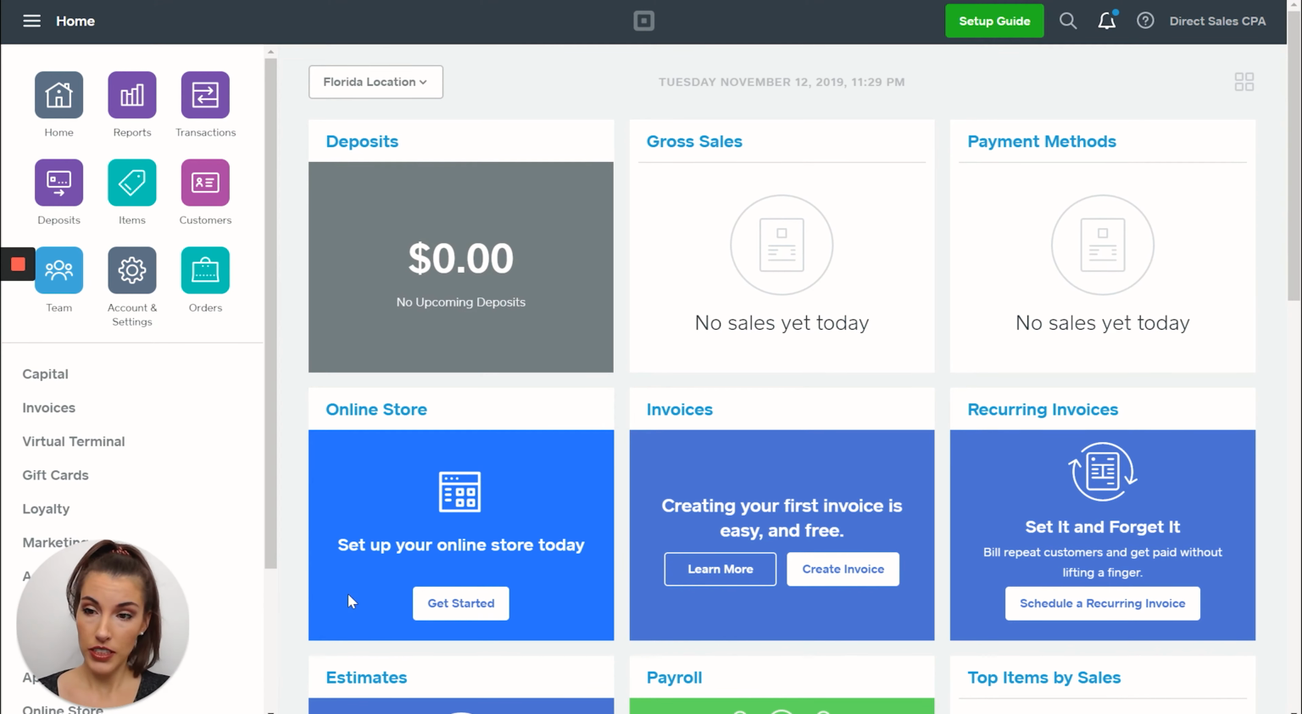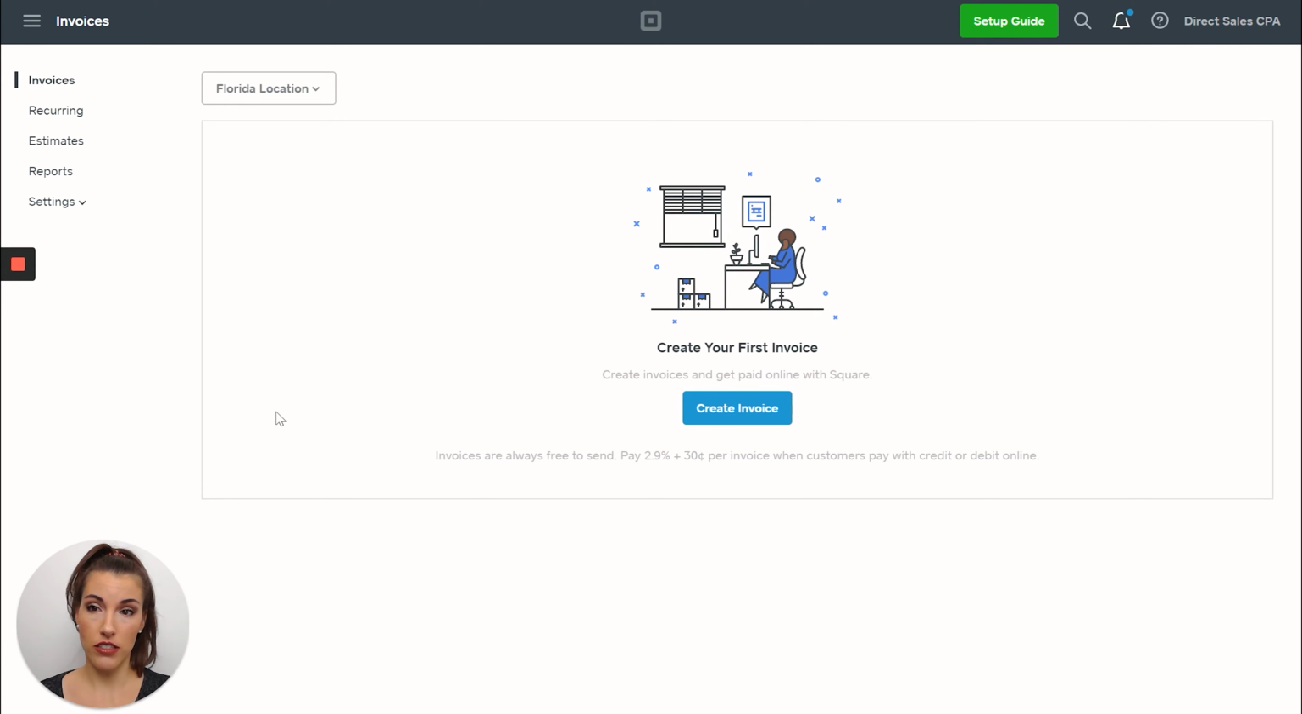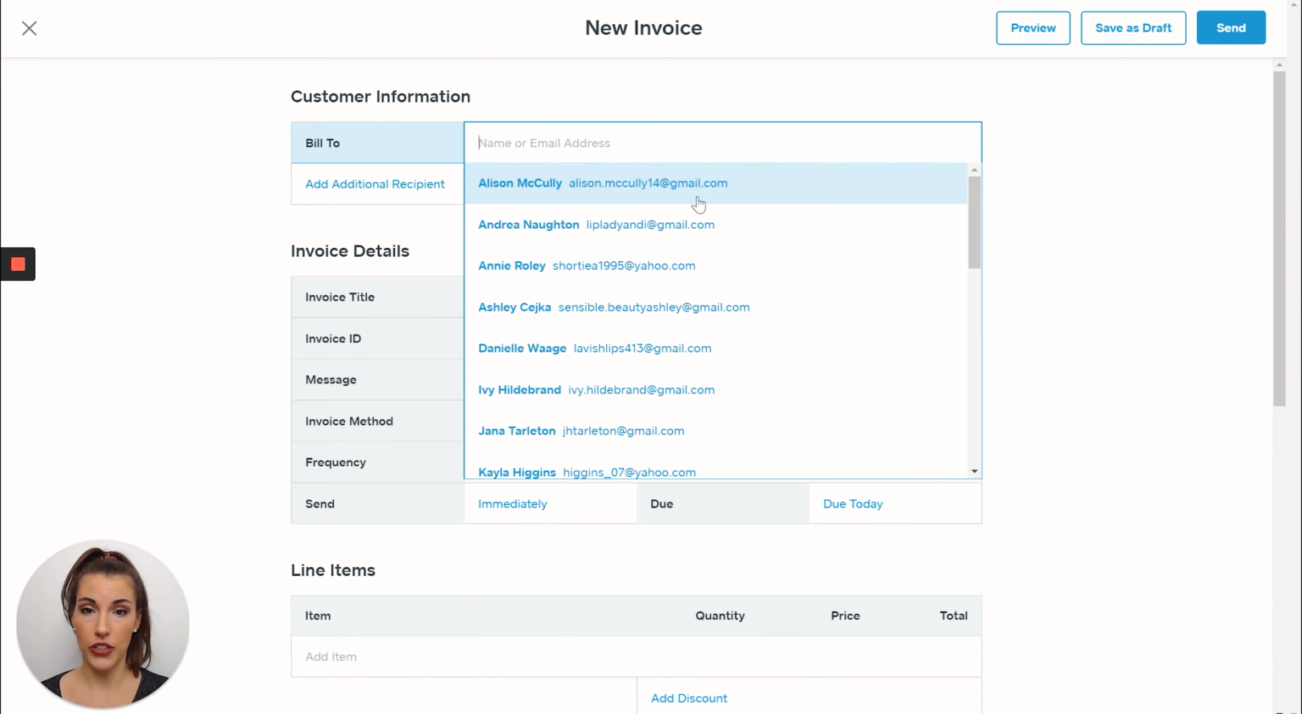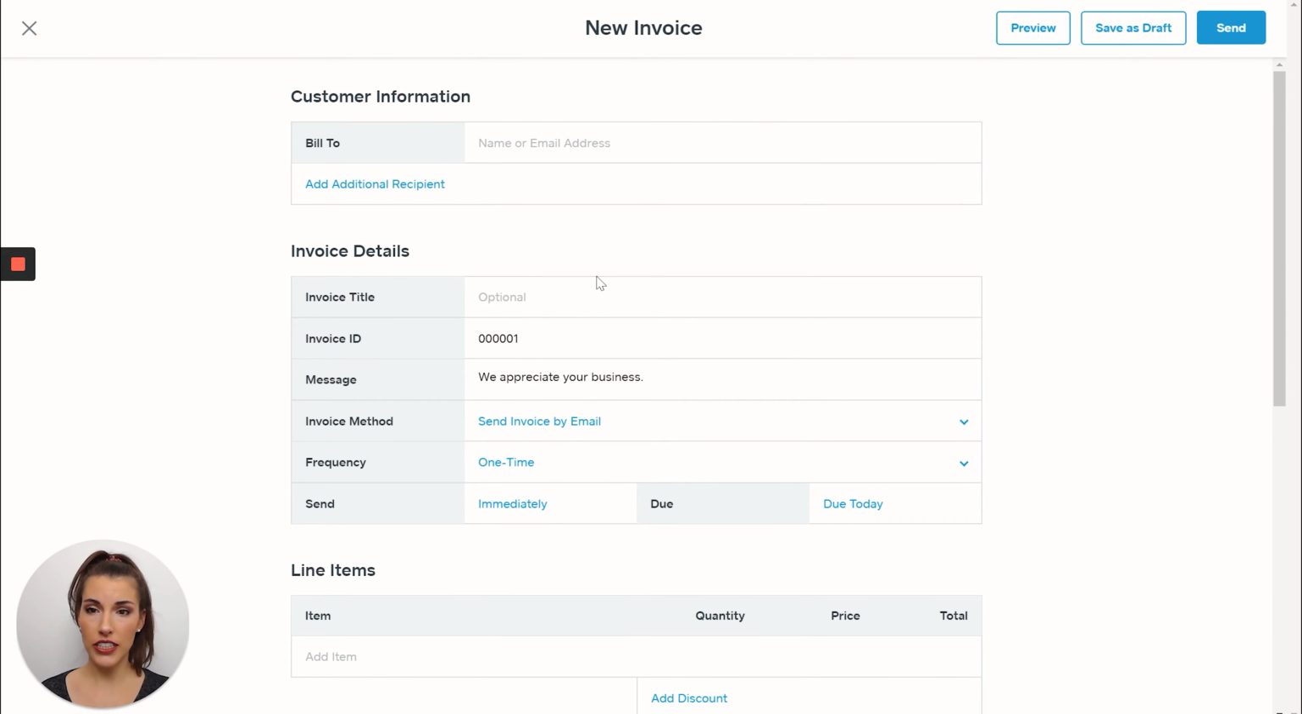So when you're on this, this is like your main home screen. If you have multiple locations, you can change it by location here. Otherwise, you're going to click invoices over there. So this is where you're going to see all of your invoices, and it is so easy to do. You'll click create invoice, and then you can come in here and type in your client's name and their email and all of that.